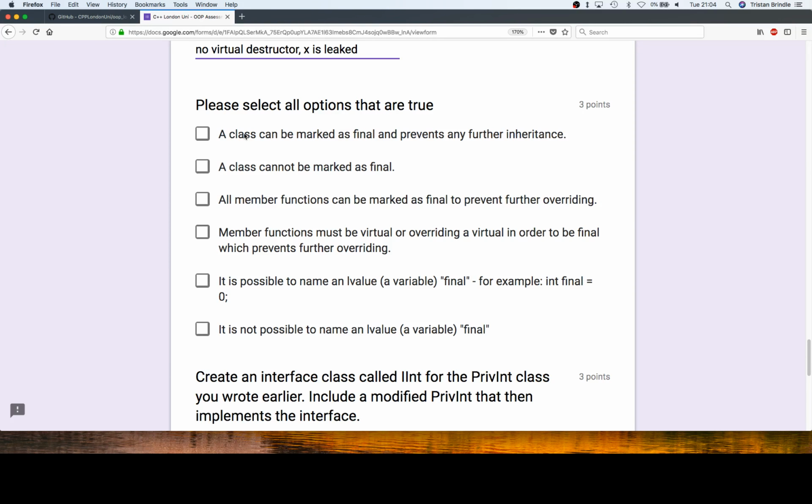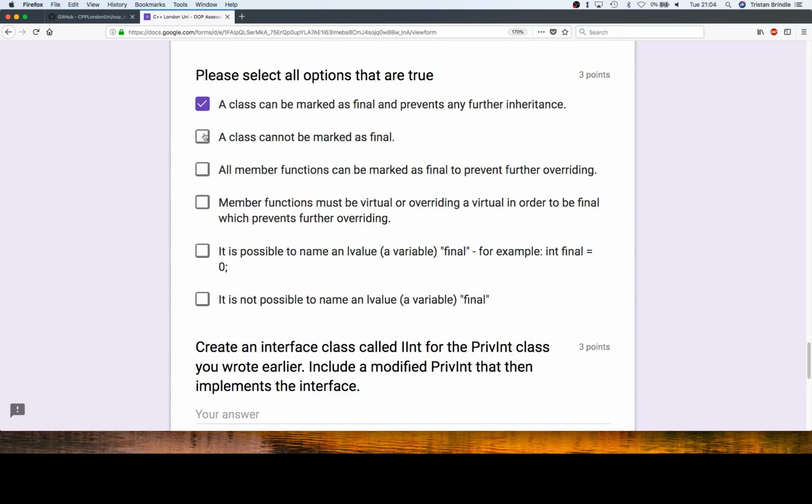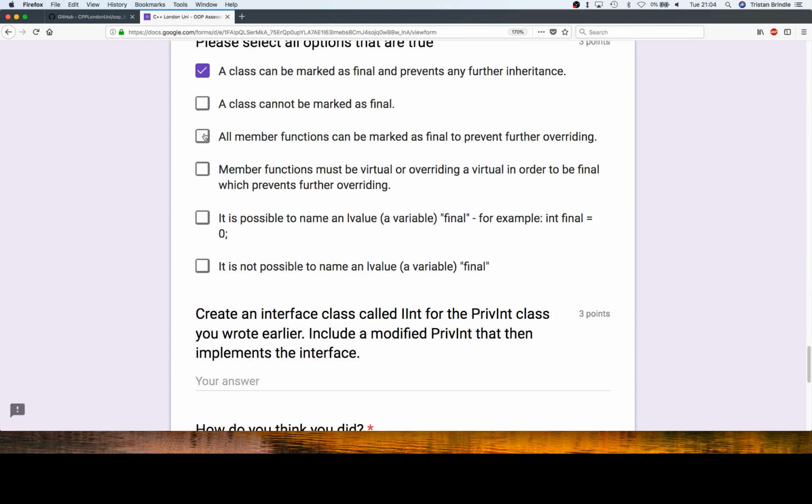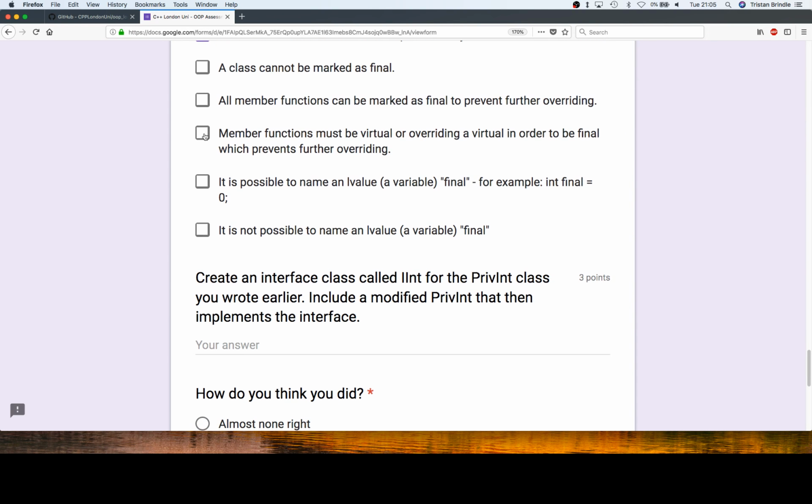A class can be marked as final, which prevents any further inheritance. Yep. That's obviously contradicting, so it can't be right. All member functions can be marked as final to prevent further overriding. No, because if it's just a standalone member function, that's not going from virtual. This one is the accurate one, which says that it must be virtual, which is a bit silly if you declare a virtual and then mark it as final, but you can do it. Or overriding a virtual, and then obviously it prevents anyone else from overriding further.